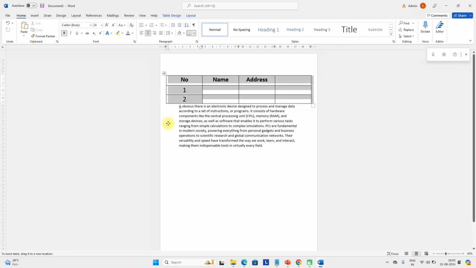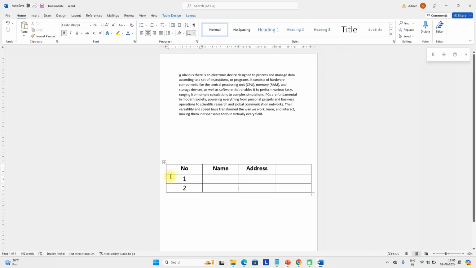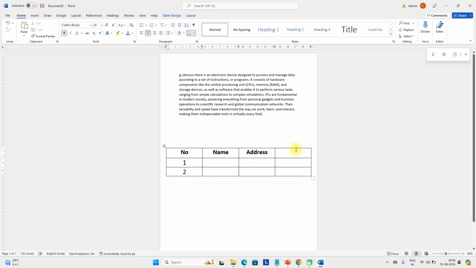So I'll take this downside. You can take the table anywhere in your document. So here one more column is there. So there you can write anything.